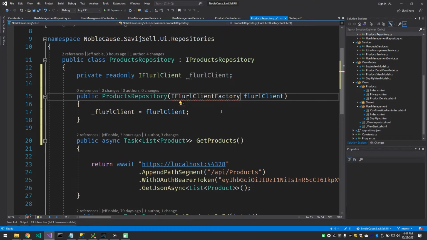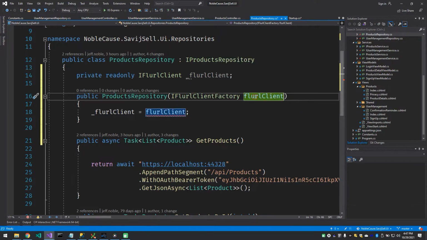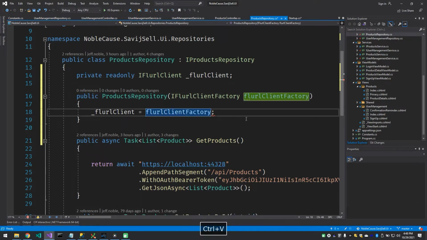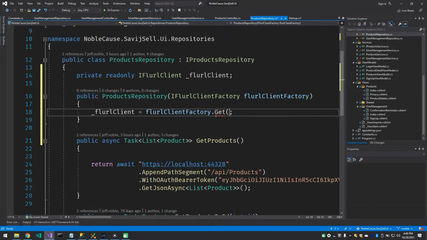So we'll bring in the Flurl configuration, and this is going to be called Flurl client factory. We'll just do it manually. And then the Flurl client factory, if you look back at that documentation, you need to do a .Get on it with the base URL. So let's do that, .Get, and then we're going to put some kind of base URL in there. Grab that from right here. So now we got the base URL.